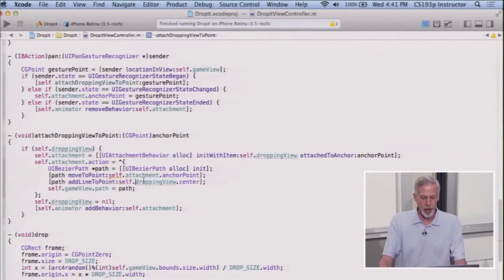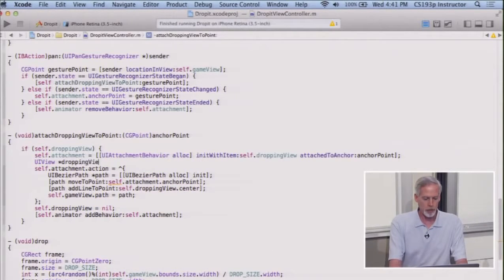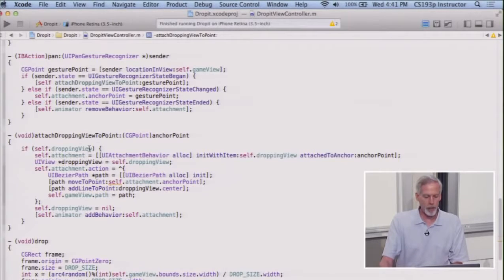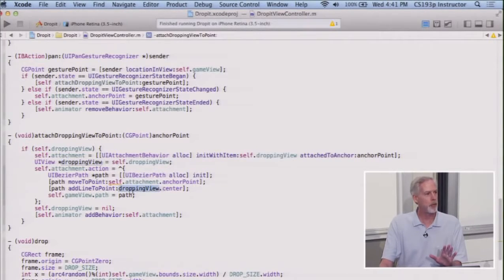So how can I deal with that? Well, how about I create a little local variable here called droppingView equals self.droppingView. And then I will use that right here. Okay, so now I've captured the dropping view here in a local variable, and I'm using it here. So this is referring to this local variable, not to self.droppingView anymore. And the fact that I set this to nil doesn't matter. This one's still going to be pointing to that thing. Okay? So I just wanted to show you how blocks capture the local variables that are just outside their scope.